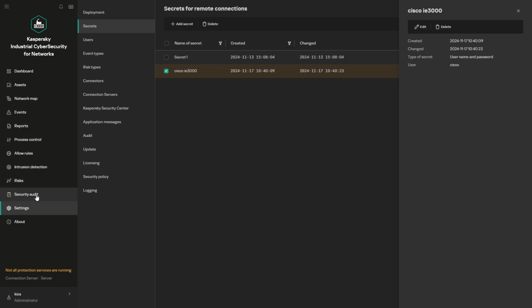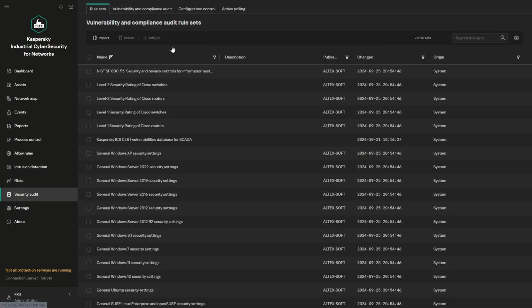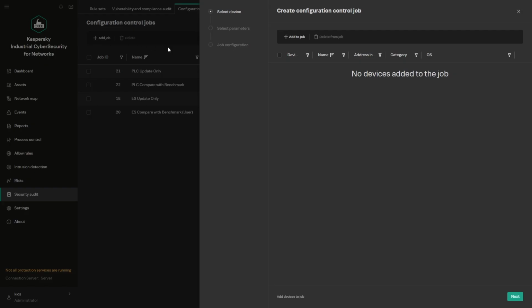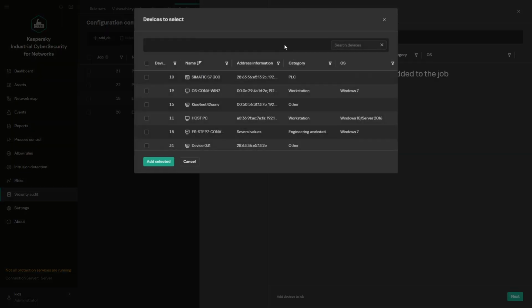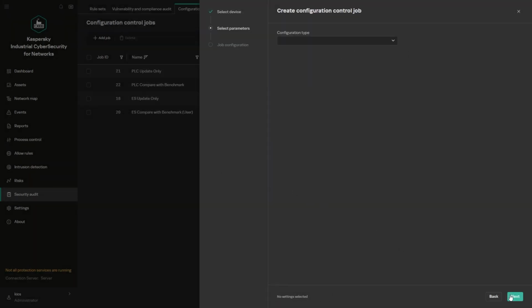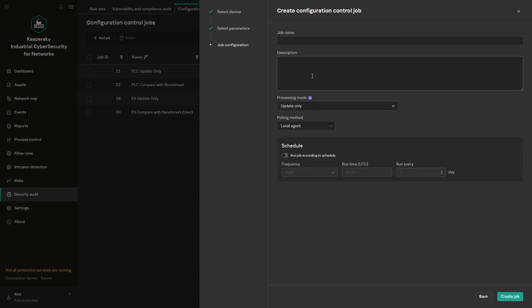Now we can go to Configuration Control tab and create a new job to get initial device configuration. Select the Cisco switch. Set configuration type to network devices and click Next. Name the job and set processing mode to update only.